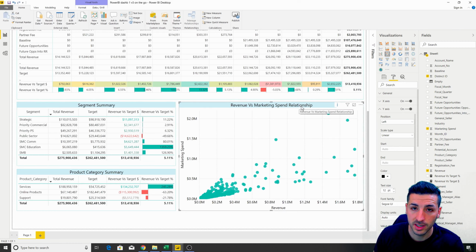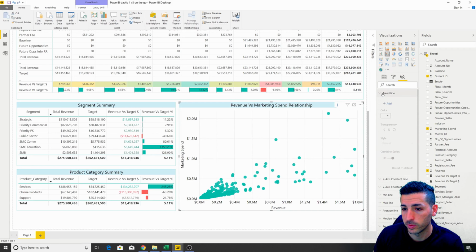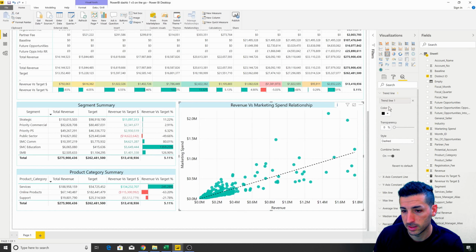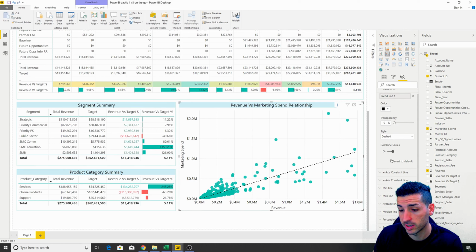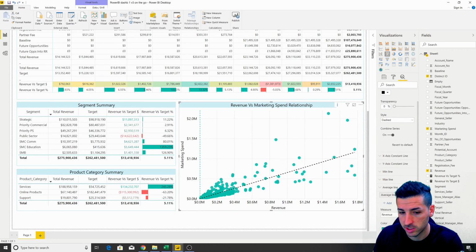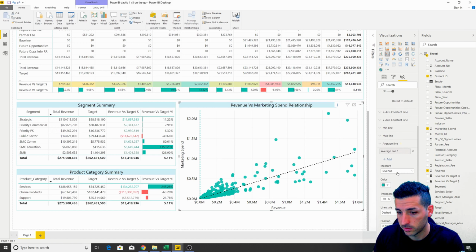Now to add a trend line here, we need to go into analytics, and then on the trend line we click add, and then straight away we can visualize the relationship between marketing spend and revenue. Additionally, we can also add multiple different analytical lines. So I like to put the average line. I think it's good to have, so you can see the average spend you have, but not the average revenue. I want the average marketing spend.